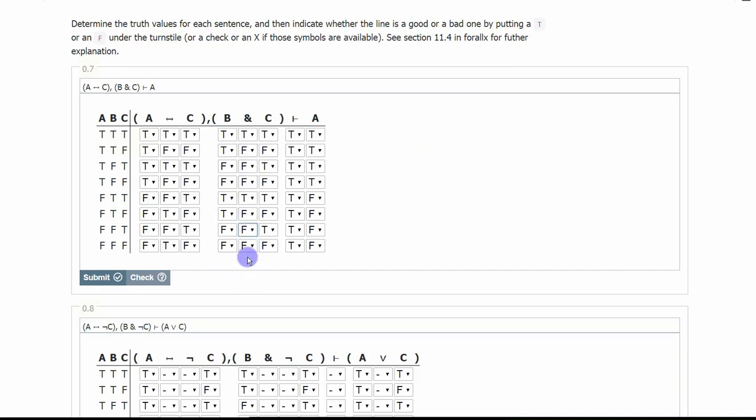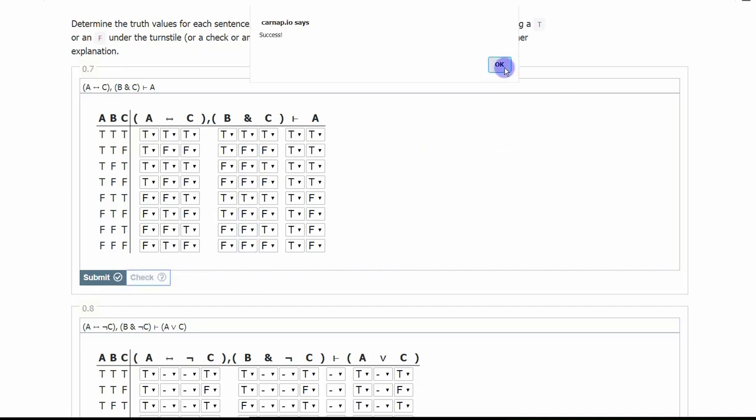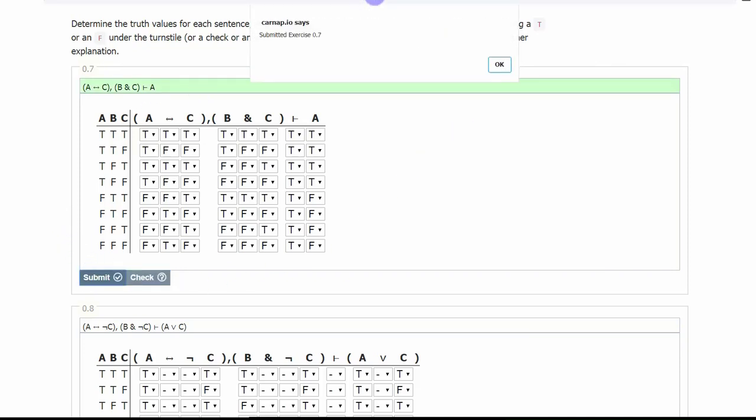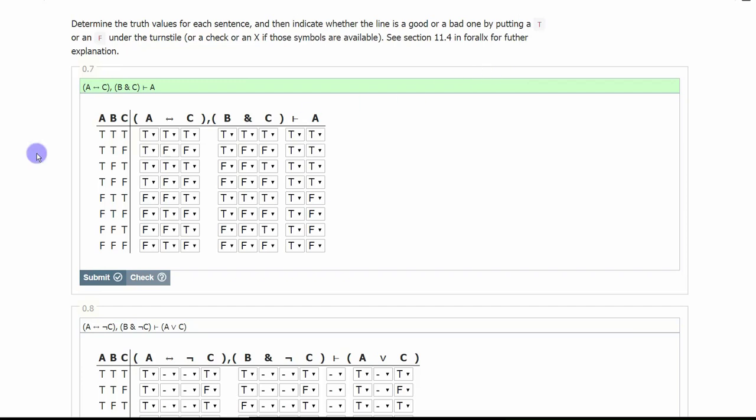Oops. There we go. And submit. Okay, so I guess the lesson there is, in addition to checking for validity, you always have to be careful just when you're filling out the truth table itself.